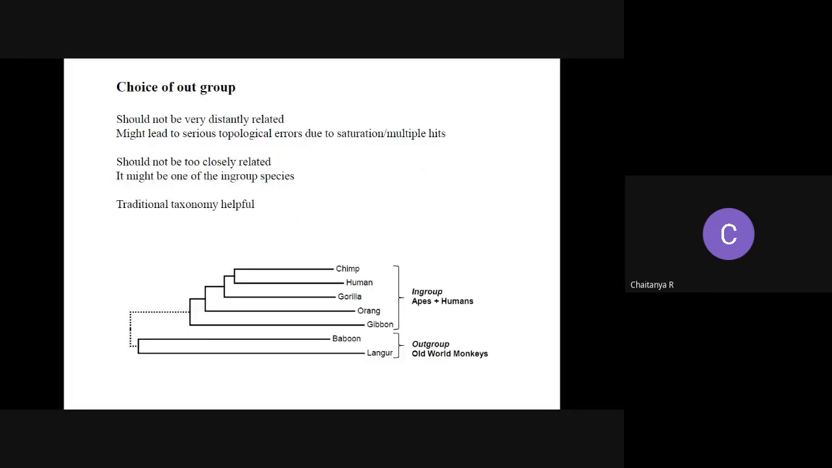So I moved on to the next slide, where we talk about how we choose an outgroup. I think I already spoke about this. So if we are trying to build a phylogeny of apes, and that is your in-group, you would choose Old World monkeys as your outgroup, right? Choosing the right outgroup lends a lot of stability to your phylogeny.